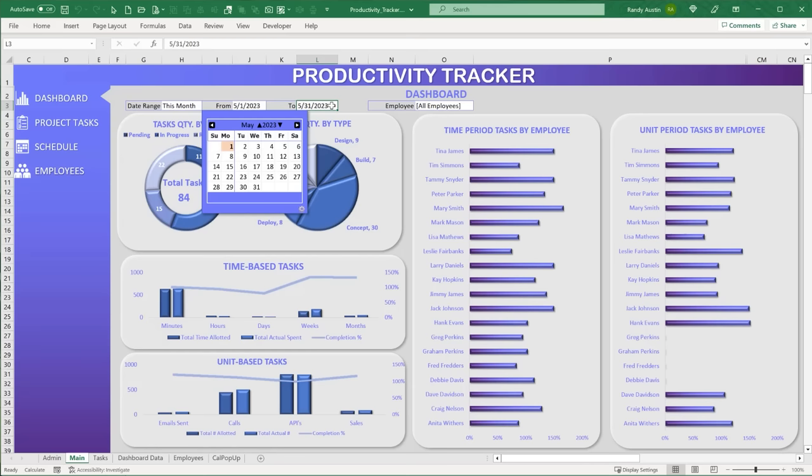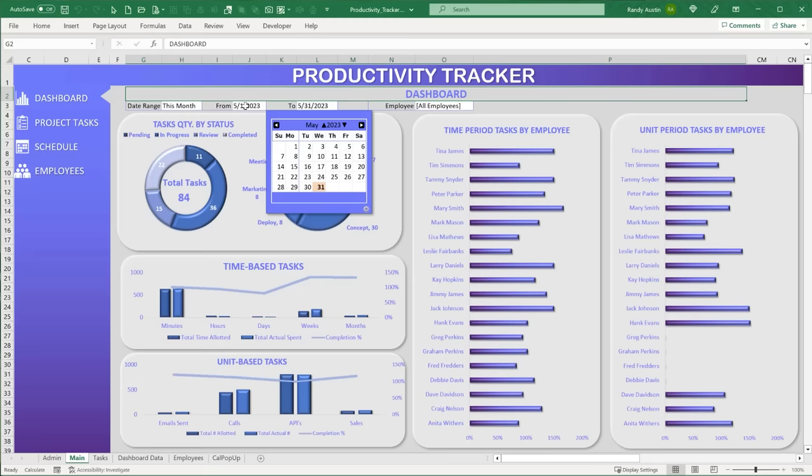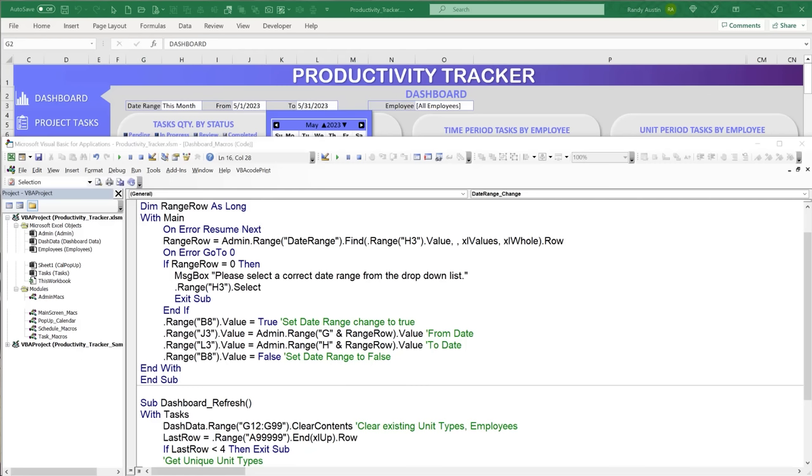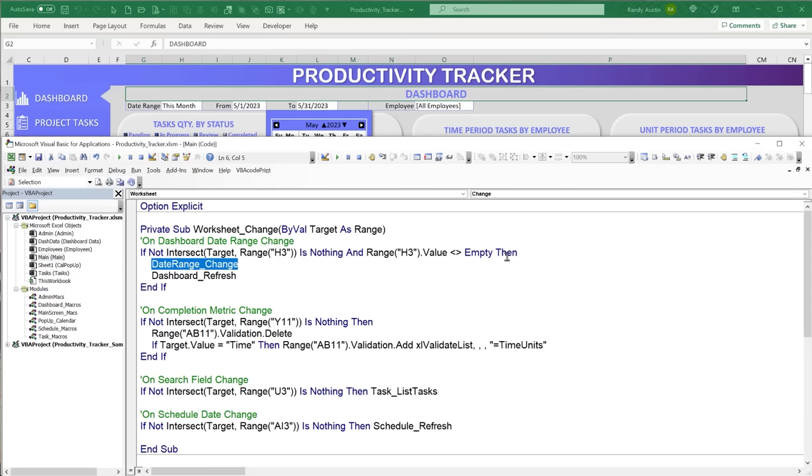But what about if I make a change to both of these? I don't want the dashboard to refresh two different times. So having this set up automatically, having this go to true and then back to false, ensures that if B8 is false, I'm going to check one more thing. B8 must be false. Dashboard main here on H3 and range B8 is false. B8 equals dot value. This just helps the macro not run multiple times.